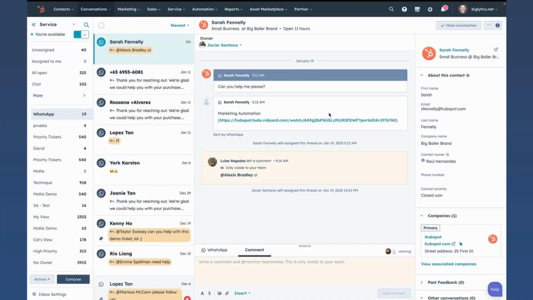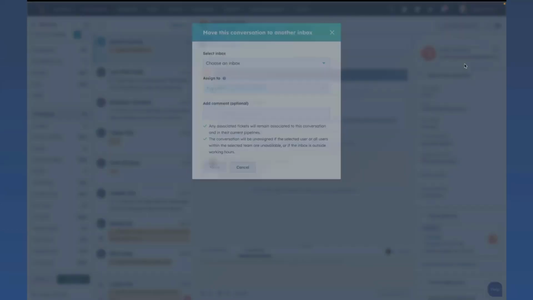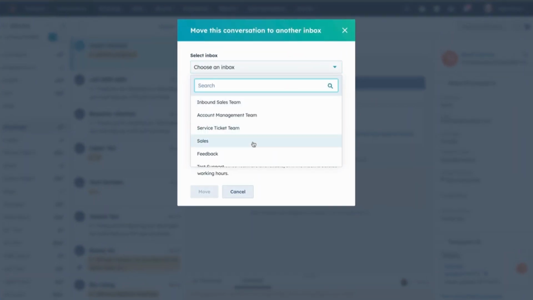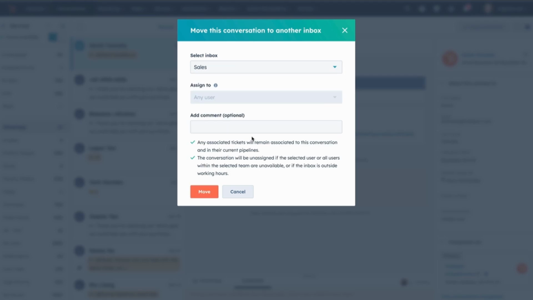Hey friends, the conversation inbox recently got a pretty cool update where when you move a conversation from one inbox to another one, you can choose who it gets assigned to. So check this out, here I am in the conversation inbox, and if I'm going to move this conversation to another inbox, I can choose an inbox. This has always existed, but previously you weren't able to assign a particular user to assign it to.